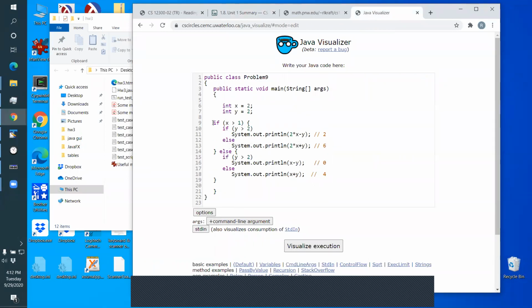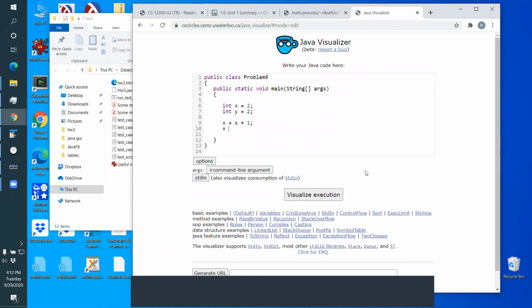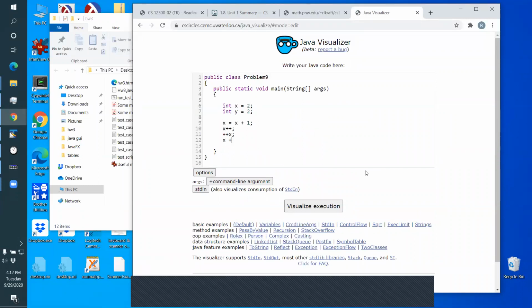Let me show you real quick. 3 ways to add 1 to x. x equals x plus 1. That's one way to add 1 to x. x++. Actually, there's also ++x. That's another way. And then there's x += 1. So these are 4 different ways to add 1 to x. Programmers use this one a lot.